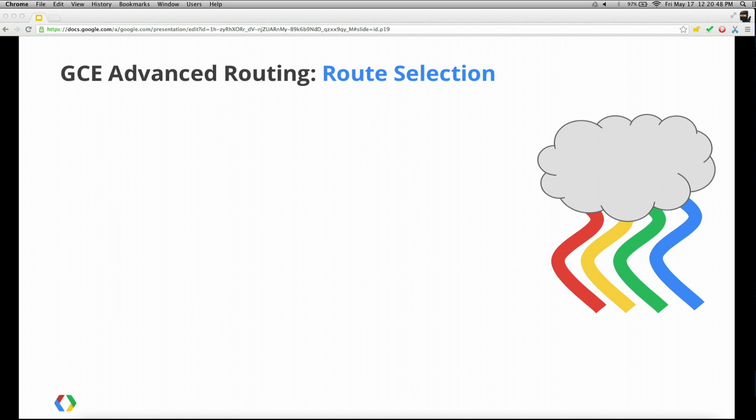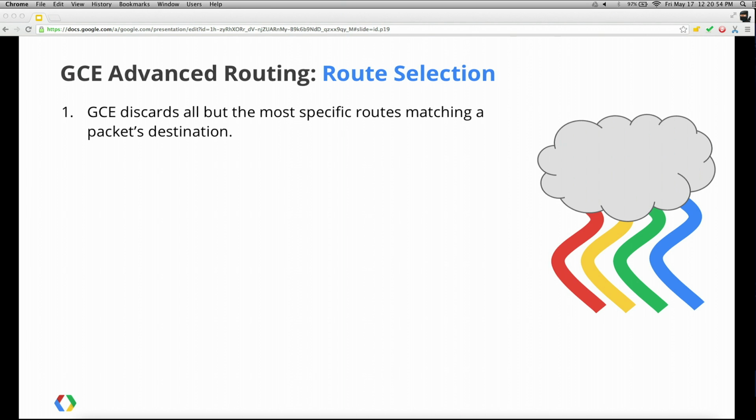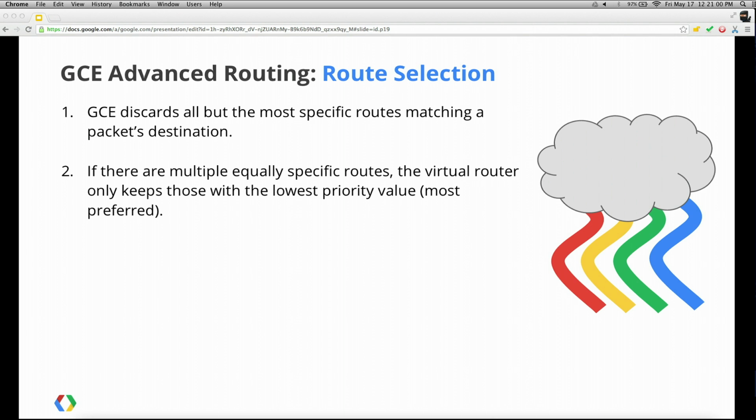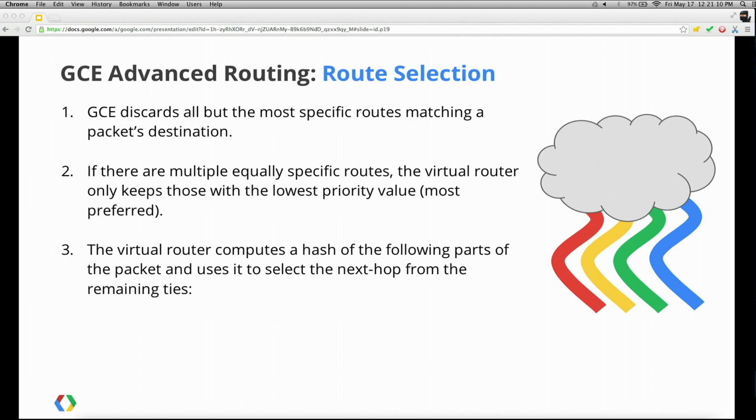So when a packet leaves a VM, the virtual router employs the following logic to decide how to route the packet itself. First, GCE only keeps the most specific routes that match a packet's destination. Next, it looks at the remaining routes and only keeps those with the lowest priority value, which, as we mentioned earlier, indicates highest priority. And lastly, if there are any remaining ties, the virtual router computes a hash based on the fields you see up on the slide to select the next hop.